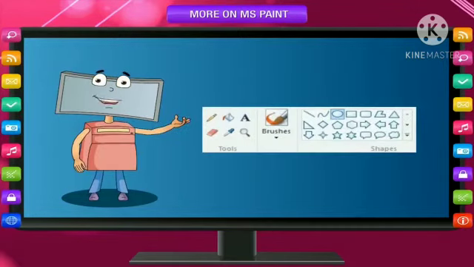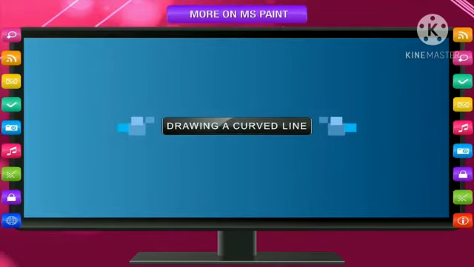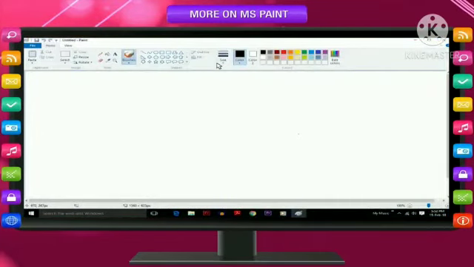Some tools and shapes such as the pencil, brush, line and curve let you draw a variety of straight and curved lines. Drawing a curved line. You can use the Curve tool to draw a smooth, curved line. On the Home tab in the Shapes group, click the Curve tool. Click Size and then select a line size, which determines the thickness of the line.